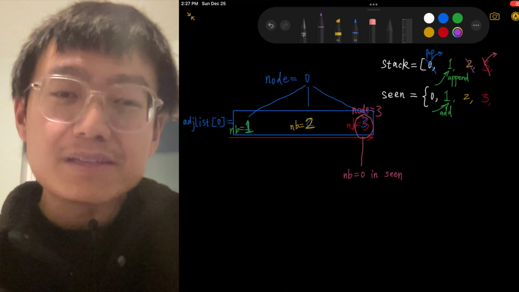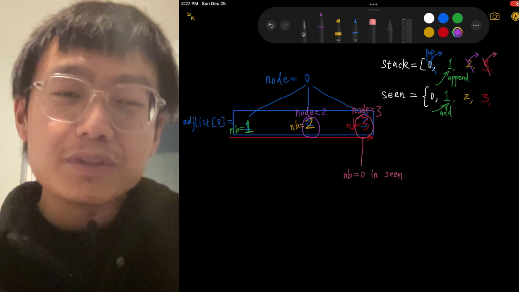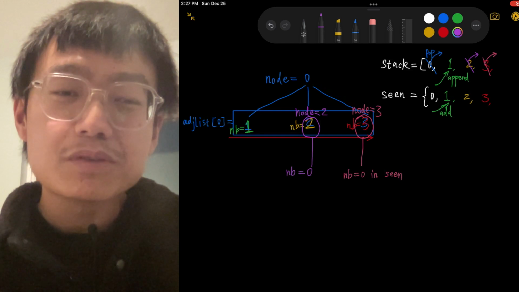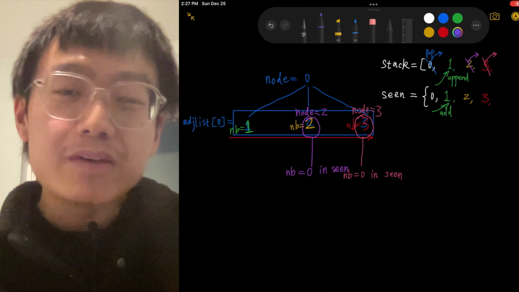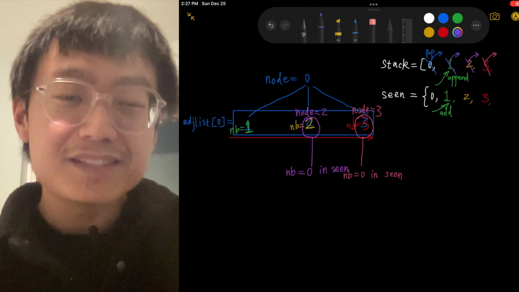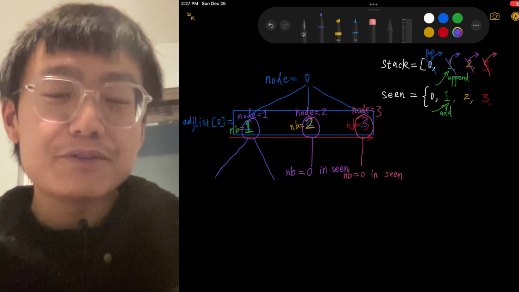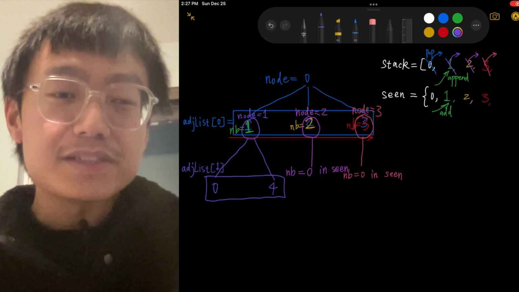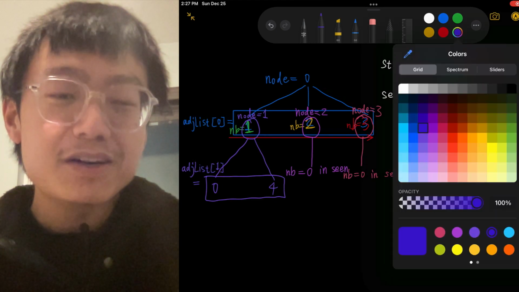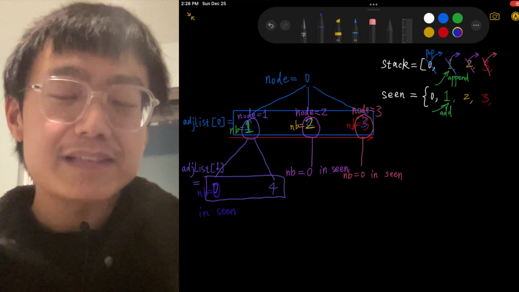And now let's pop 2 from the stack. It will check when node is 2. When node is 2, the neighbor is also 0, which is also in seen. So we keep popping. Now let's pop 1 from the stack. It will check the node 1. When node is 1, it has 2 neighbors, which in the adjacency list at 1 are the neighbors 0 and 4. Now first let's check when neighbor is 0. 0 is in seen before, so we use continue to skip it.